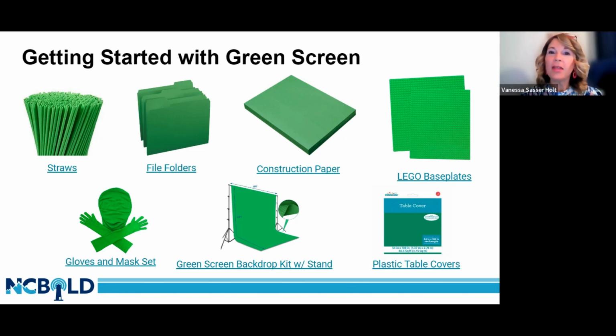The gloves and mask set is actually new for me at our school. We're excited to get those and get started. If we wanted students to be able to hold or manipulate something in their hands to be part of the video, to be floating or to move during a video, we want their hands to be invisible, then they have the opportunity to use those. Again, these items are very inexpensive. Locally to be found, maybe you already have some of those in your building.